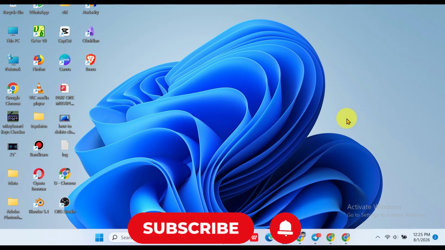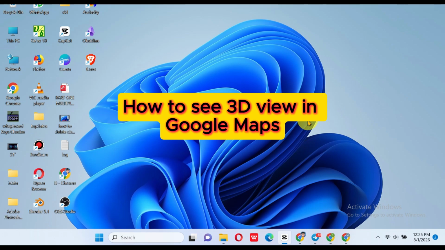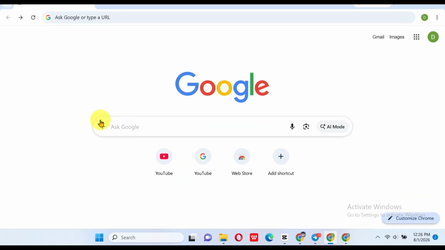In today's video, I'm going to show you how to see the 3D view in Google Maps step by step. The 3D view lets you explore buildings, landmarks, and cities from different angles. So let's get started. First, open your web browser.